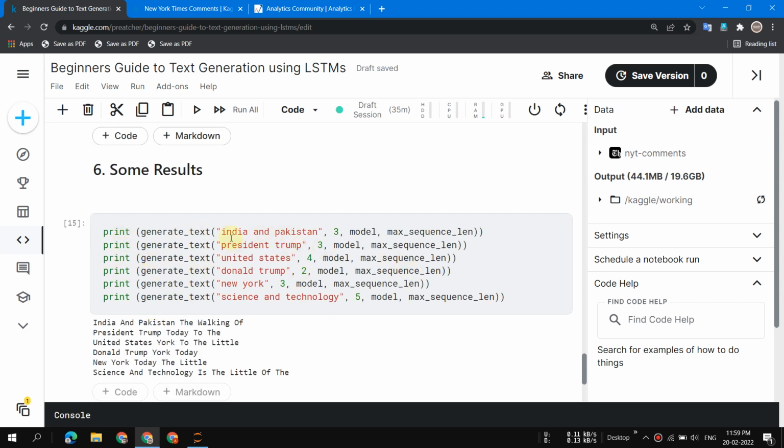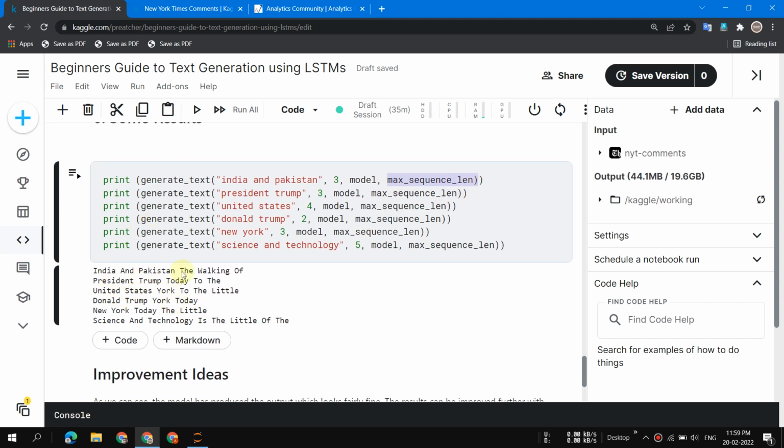And now I'm running this on test cases. So I just pass some seed words like India and Pakistan, and we want three words to be predicted, and the model we trained on, so we just have to pass the model name and then the maximum sequence length. If I run this, you can see that it has generated a few words. In this case we passed three, so it has generated three words, you can count here. And we passed the president Trump, and it has generated some words, and so on.